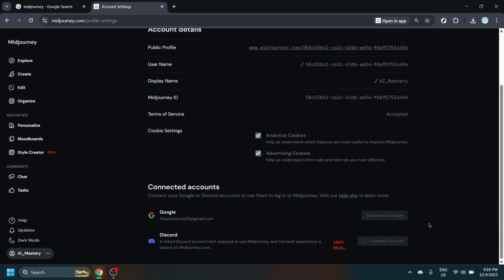That's it. You just went from Google to the official site, opened the profile menu, entered account settings, clicked Connect Discord, and authorized the link. With your accounts connected, you can now use MidJourney through Discord smoothly.